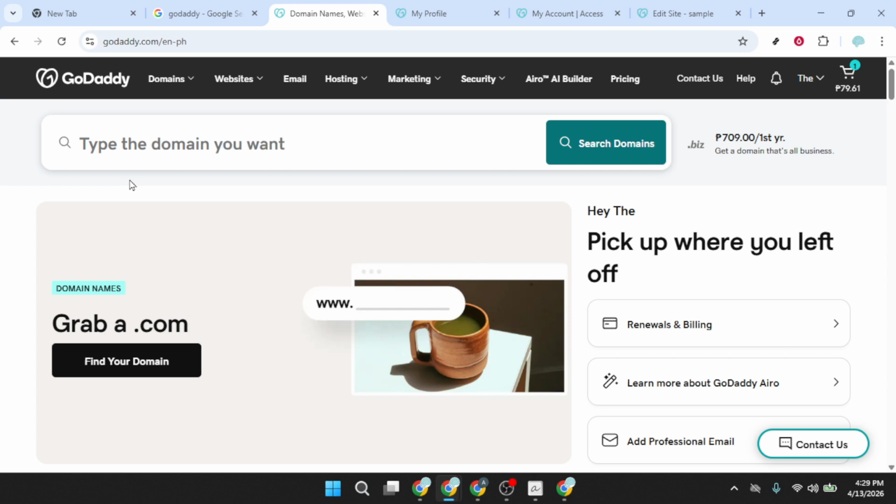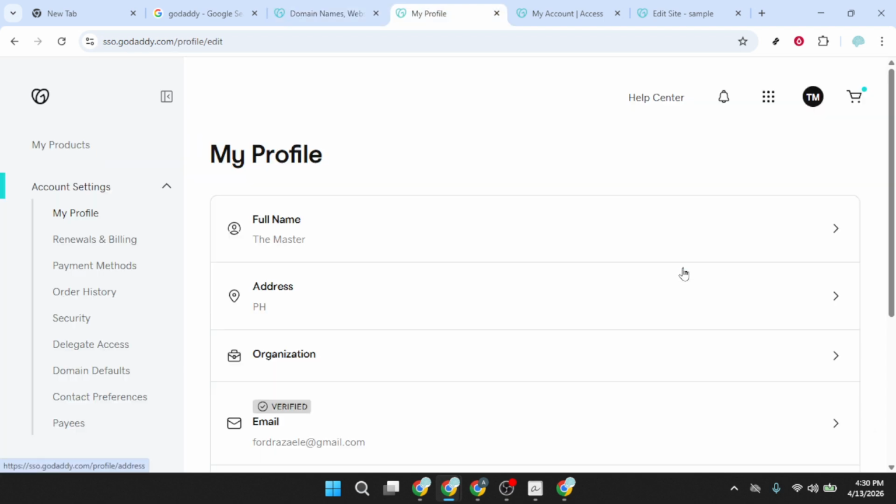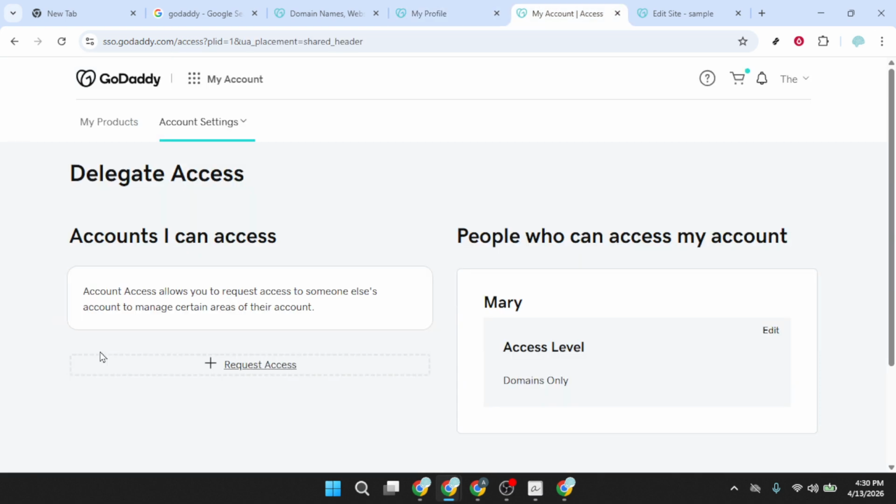After you're logged in, look to the top right corner of the page and click your username. This opens a quick menu where you can manage your profile and settings. From that menu, select Account Settings. This is where GoDaddy keeps controls for security, preferences, and access. In the Account Settings area, find and click Delegate Access. You'll land on a page that shows who can access your account and what they're allowed to do.